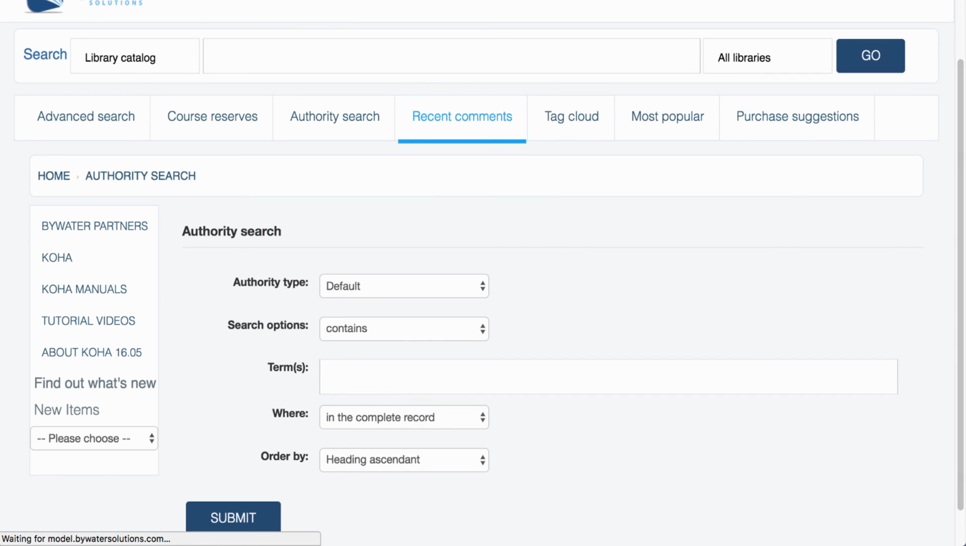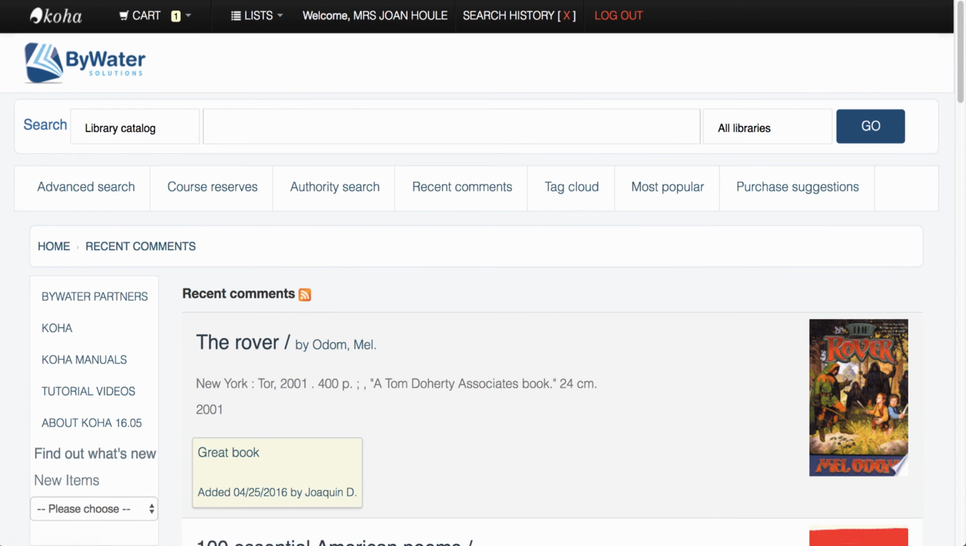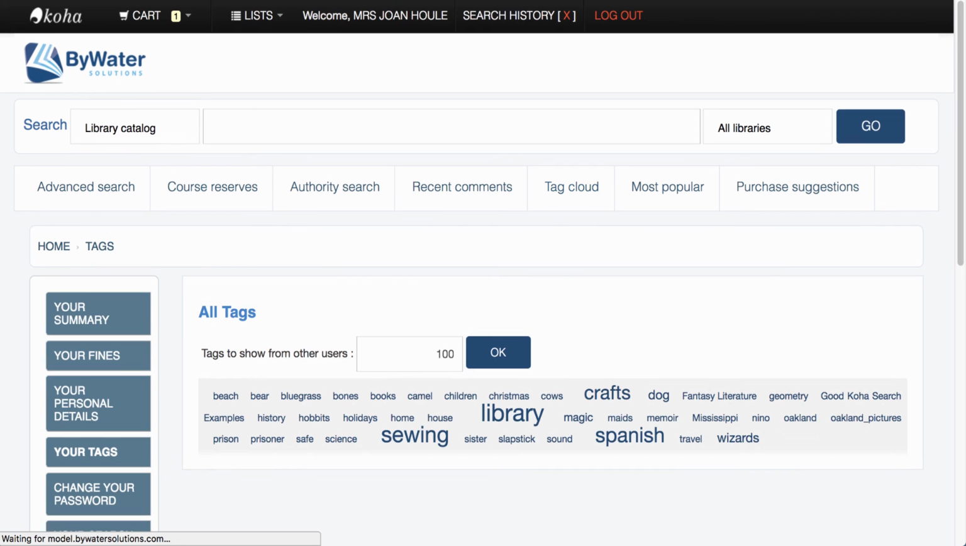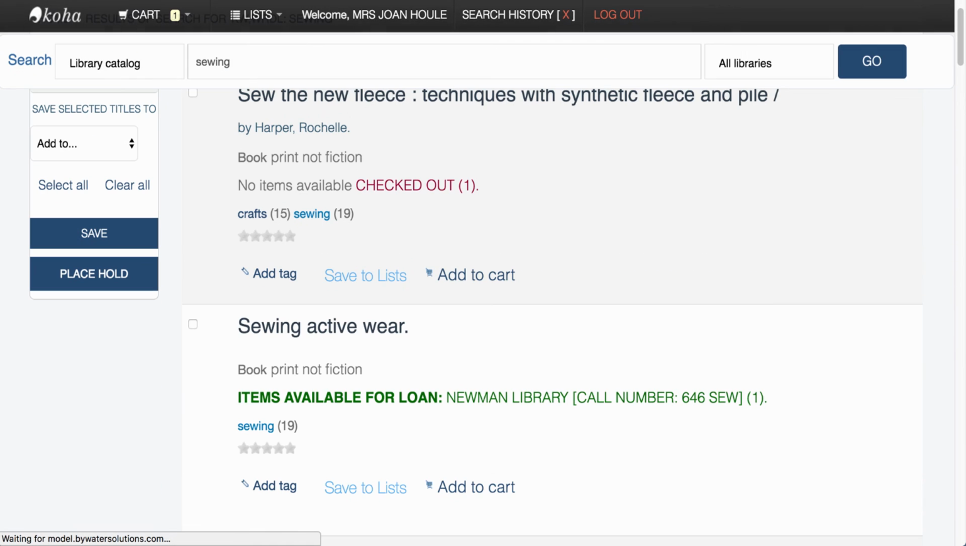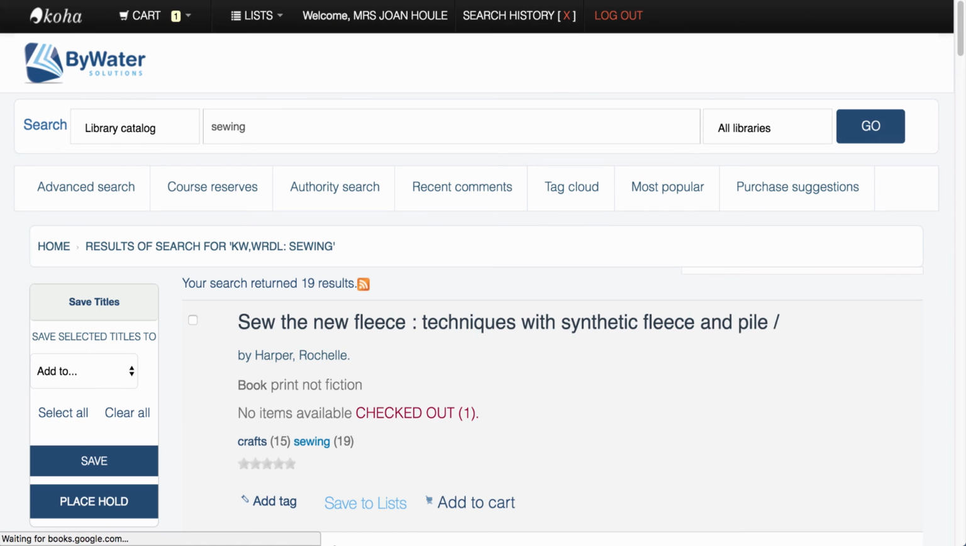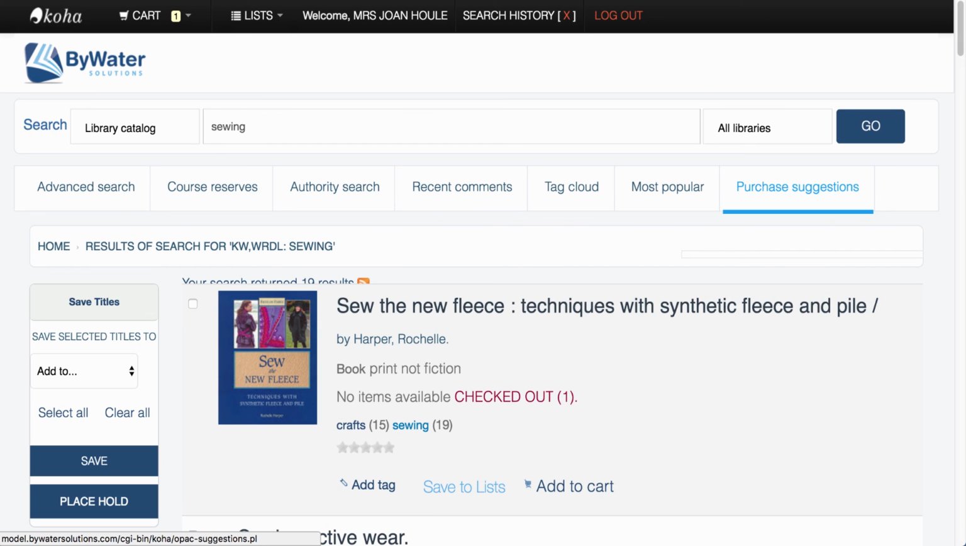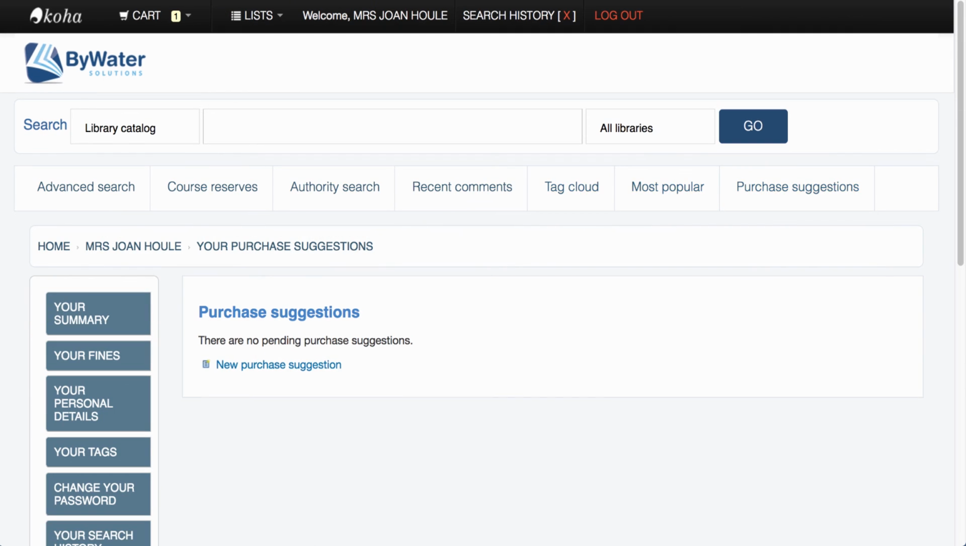Users can look at any type of comments that individuals have made for books if they want to look at reviews. They can even search by tags. So if they want to come in and see what people have made tags on and what titles are in there, they can even come in here and take a look at that. And then finally, you have that option for your purchase suggestion. So if you want to leave it open for your patrons to come in here and make a suggestion, whether they have to be logged in or not, they can do that.